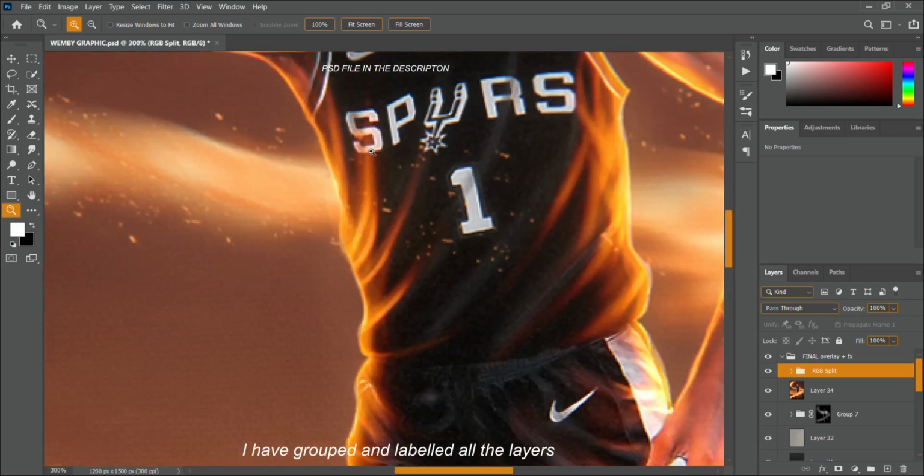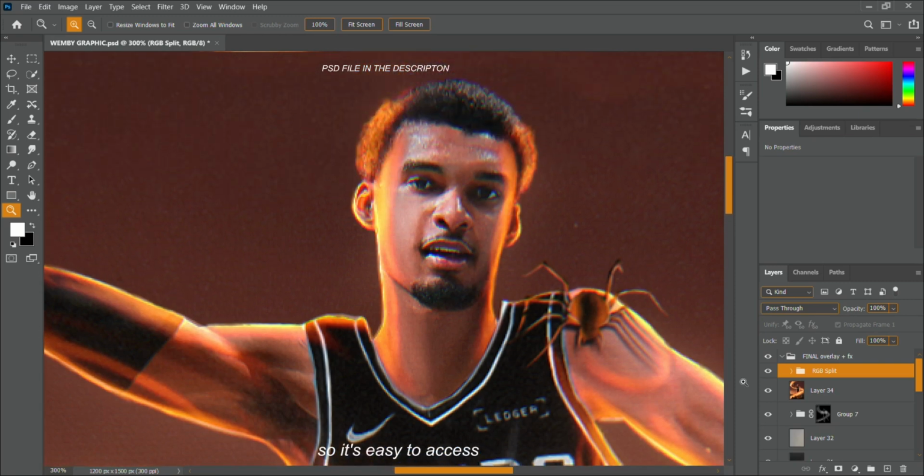As you can see, I have grouped and labeled all the layers so it's easy to access.